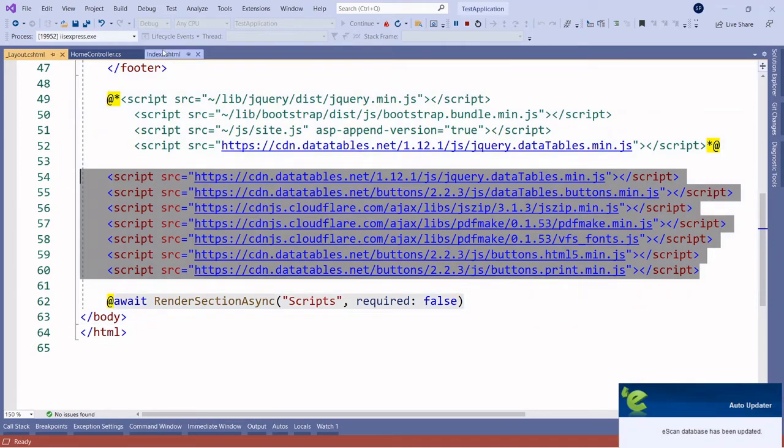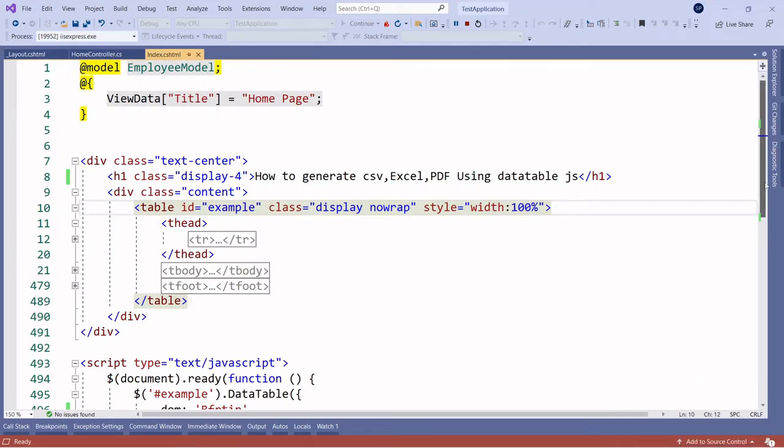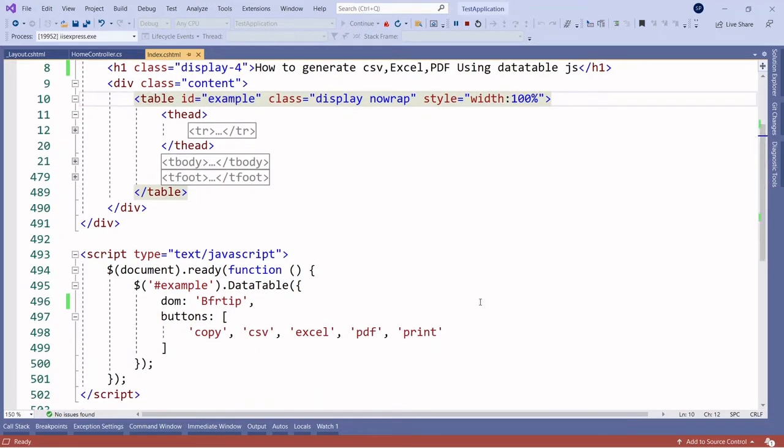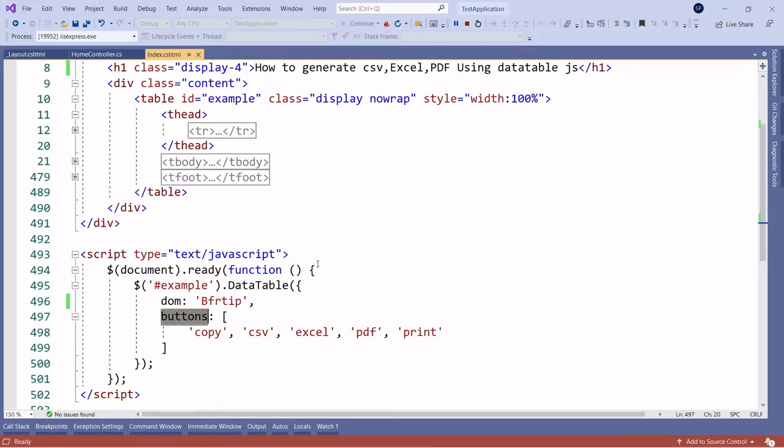Now let's move to our index.cshtml page again. If I go to the JS part, you can see I have created a data table using this ID. As you can see, my table ID is example. This is the syntax of data table creation, and under that the DOM, and then the buttons. The buttons I have mentioned here are showing in my application interface. So this is the basic way I have created this.